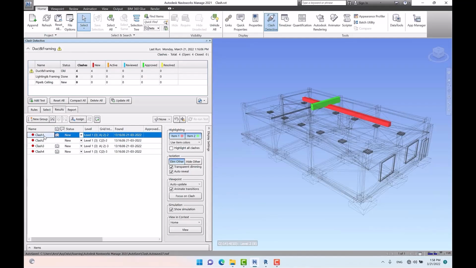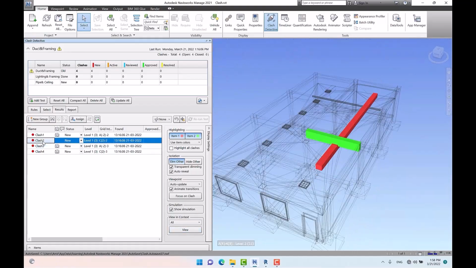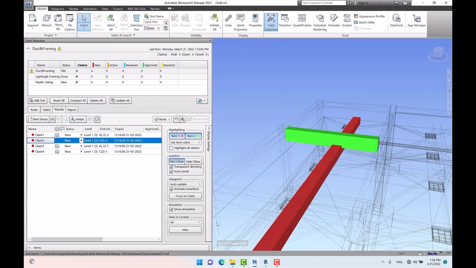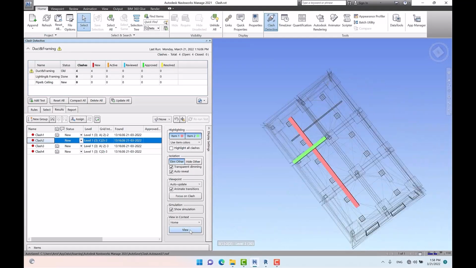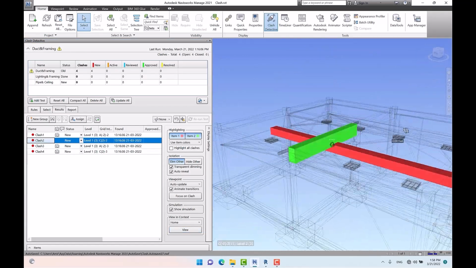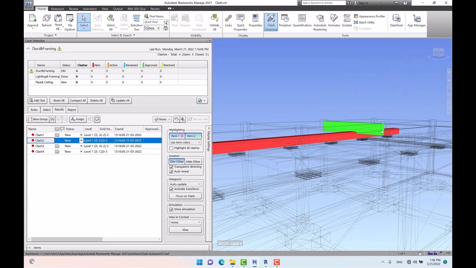For example, I focus on one of the clashes. I set all for view in context. Check this out, this is the animate transition. I adjust the viewpoint, for example, in this way. Then I set the view in context home, I click on view. Then we can have a glance at the view home, and then it returns to its previous place. You can use it while observing your clashes and your geometries while you want to have a glance at a specific object.